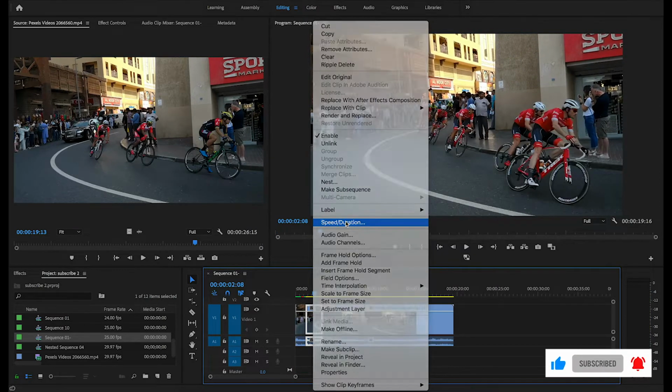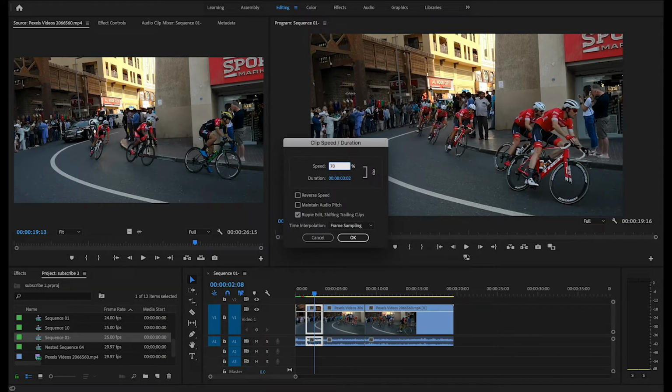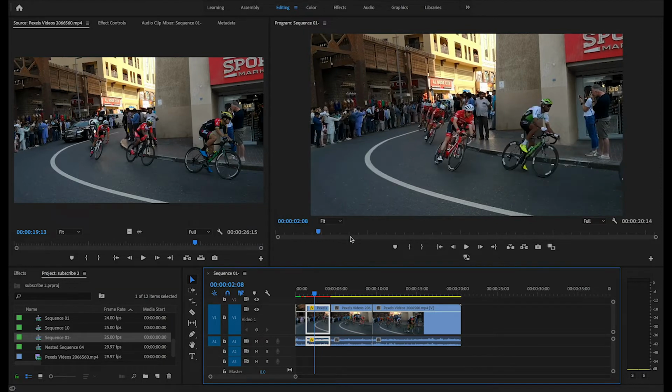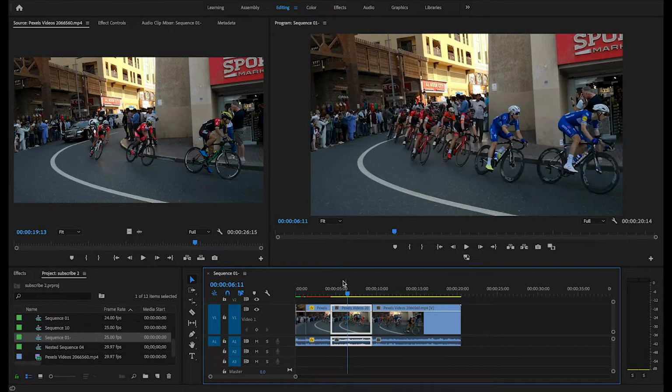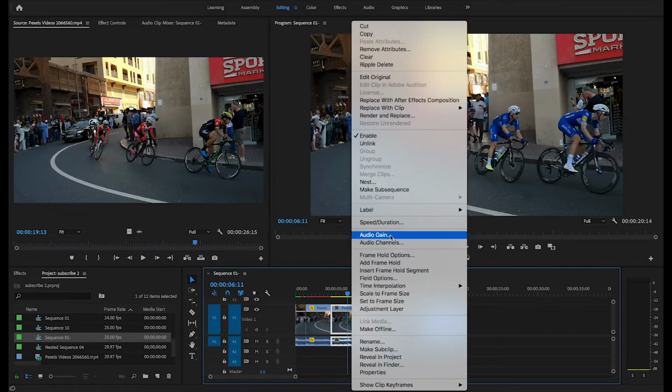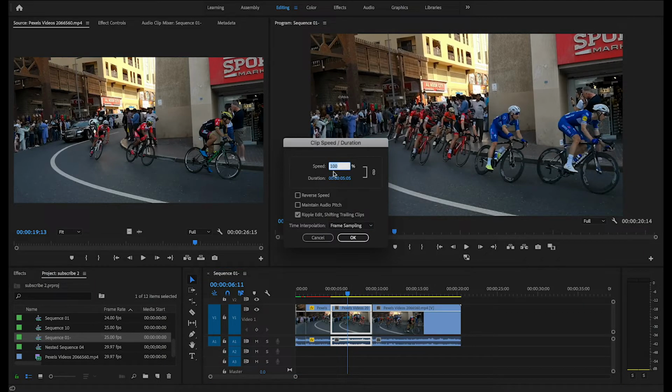For the second part, I will change speed to 70% because I'm using video at 30 frames per second. If you use footage at 60 frames per second, it would be more beautiful. For the third part, I will change speed to 500.